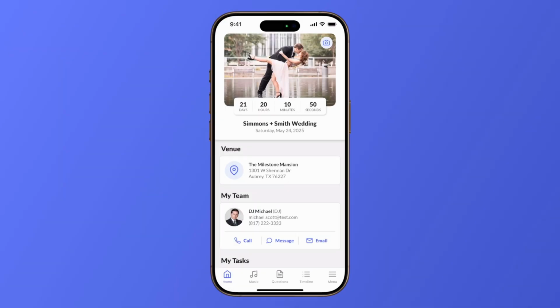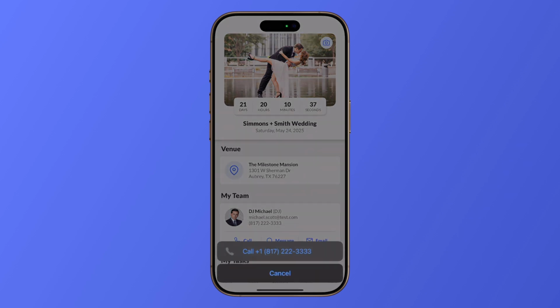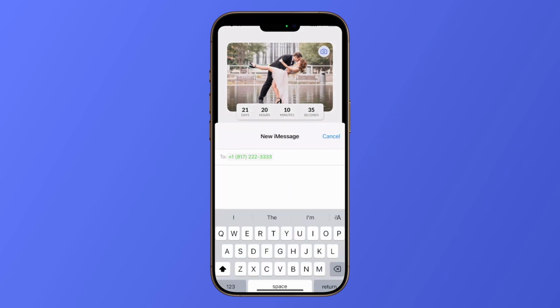First, we'll take a look at the client side. When they log in, they will see a countdown to their event, along with an option to upload a custom photo. They can also view information about their venue and contact you by phone, email, or text with the tap of a button.